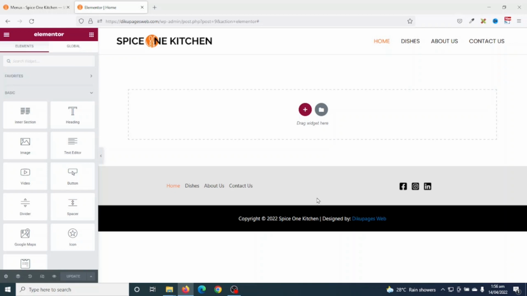Hello guys and welcome to our next lesson. In this lesson we are going to look at how to design our home page. In order to achieve this, we are going to design our page section by section and we'll do this in separate lessons. So in this lesson I'm going to show you how to design the hero section of our page.